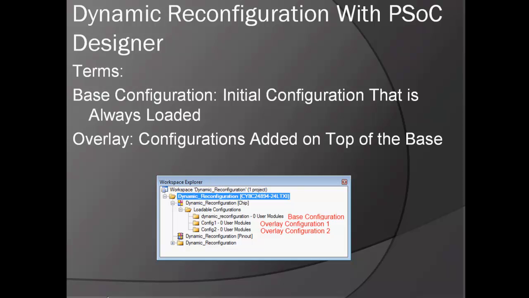Before we move on, there are some important terms to cover. Base configuration. This is the first configuration that is loaded after device reset. This configuration is always loaded and should never be unloaded. Overlays. These are the configurations that are loaded on top of the base configuration.